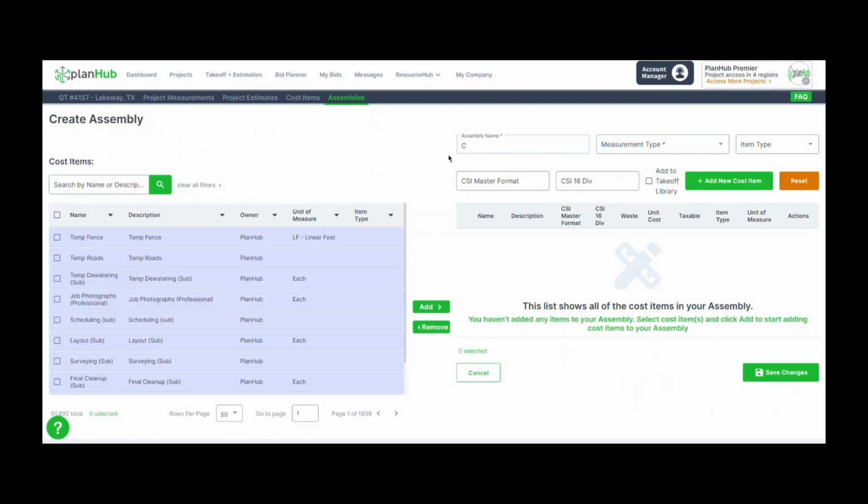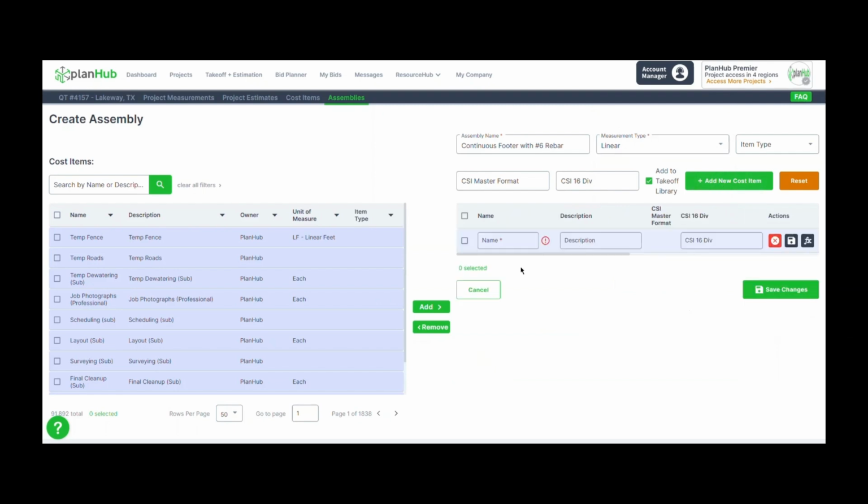I'm going to give this assembly a name. I'm going to set the measurement type to define what measurement result this particular assembly will be able to accept. Next, I'm going to begin adding cost items. First, we have our number 6 rebar.